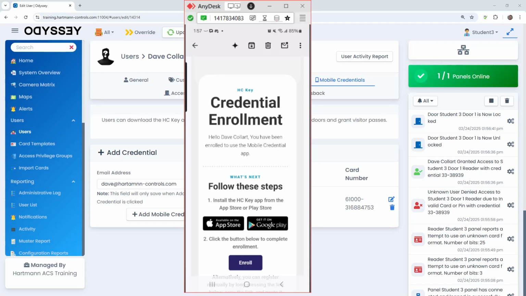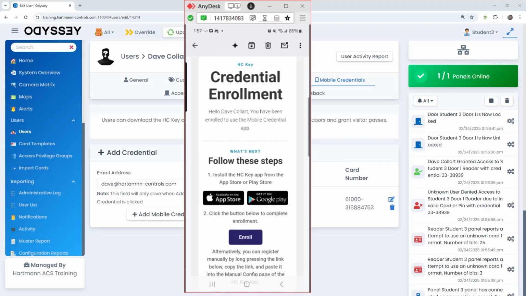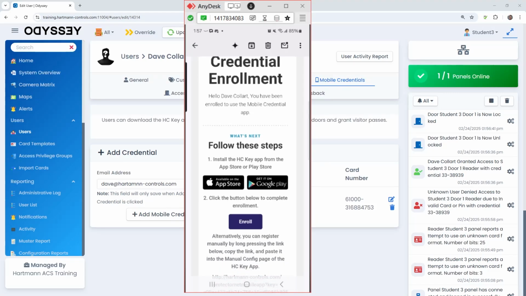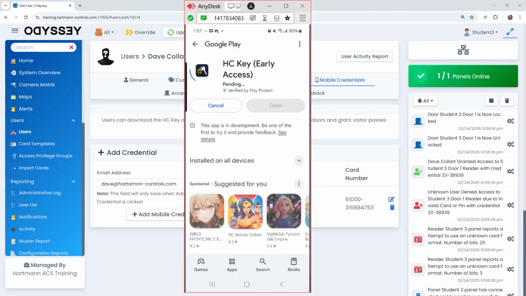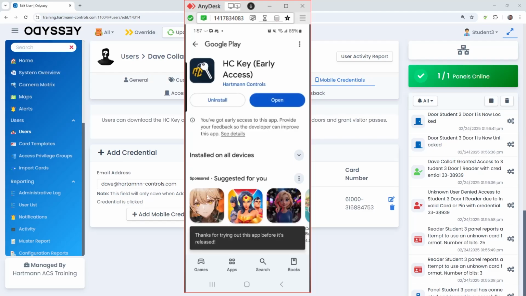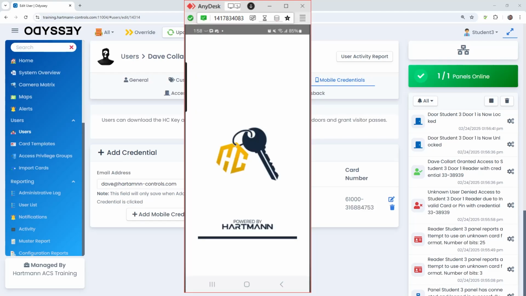So in my email here, I have the mobile credential enrollment email. I'm going to click the applicable app store to get the HCKey mobile app. I'm going to go ahead and install that. I'm going to open it for the first time, bearing in mind that it does take a hot minute to load the first time you open it. But don't worry, after that, it opens very quickly.